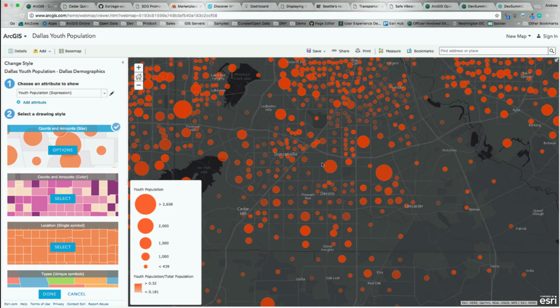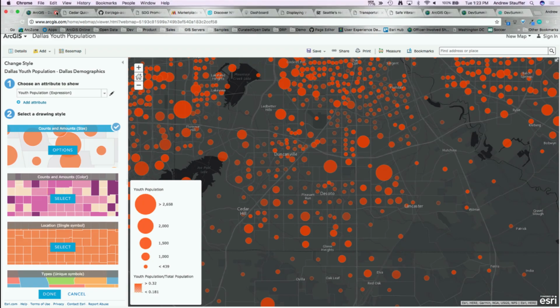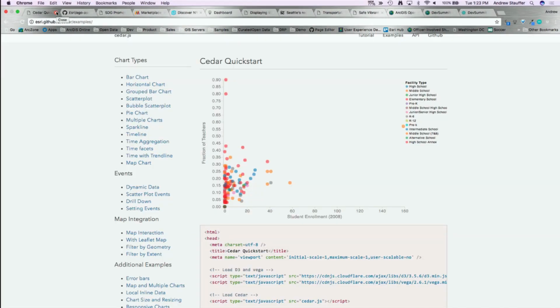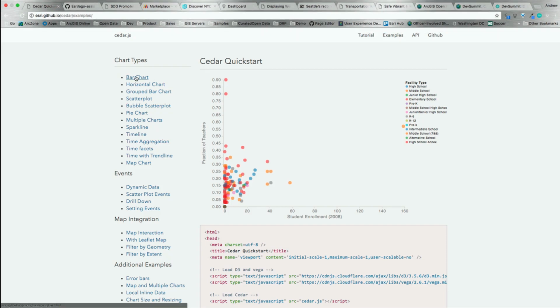Yep. And then last but not least, we talked about charting. So we actually have a chart library that we've been working on, and I always like to talk about it. It's called Cedar. So it helps convert what we have coming from our ArcGIS services into a specification that we can go ahead and start charting. So we can see that we have a lot of different types here.